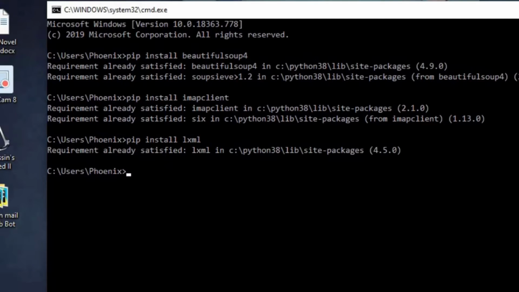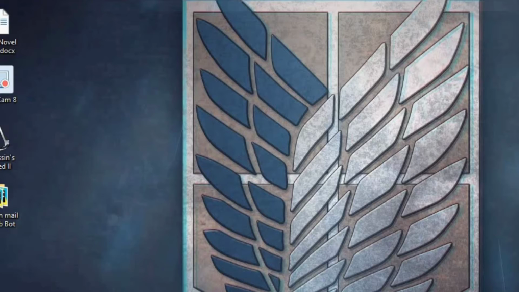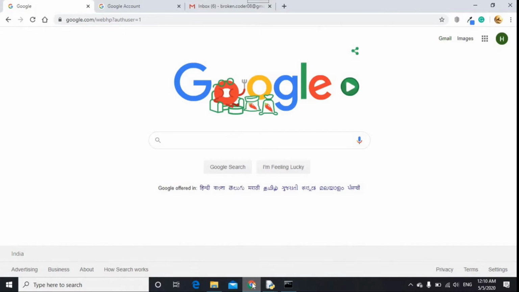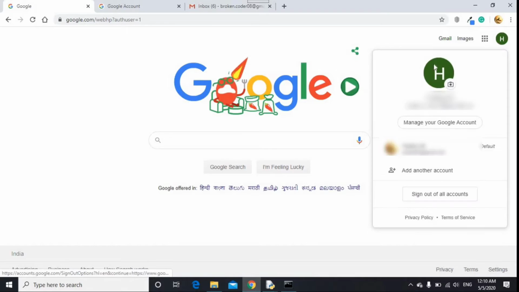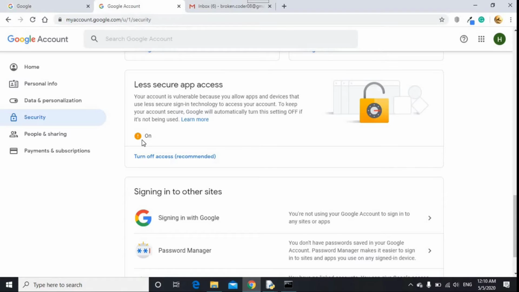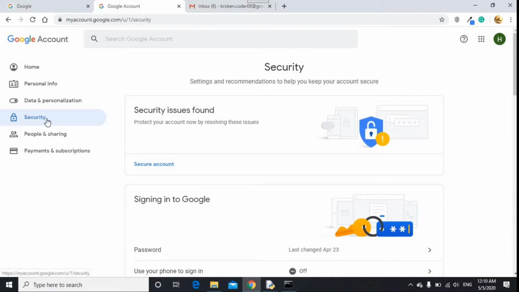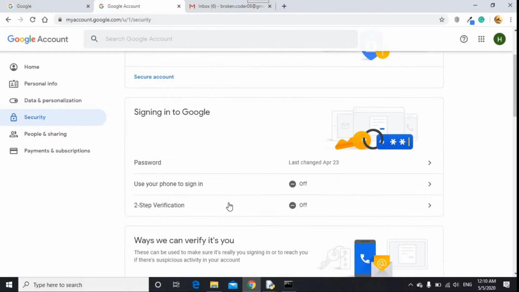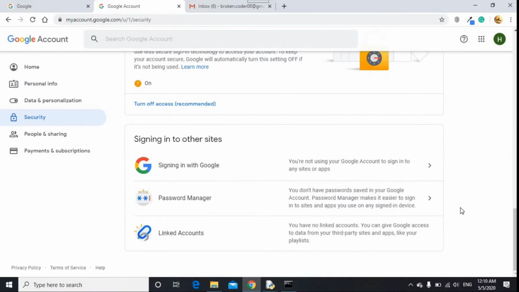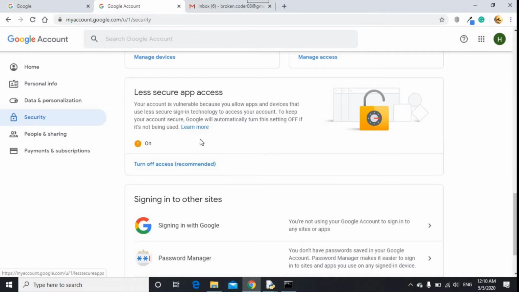You just need to install all three of these, and once you're done, go to your Google account settings, where there are a few things you need to change. Click on manage your Google account, then go into the security tab. You'll need to turn off your two-step verification just for as long as the script is going to run, because if that's on, it won't allow your script to run. And you need to turn on the less secure app access, again for allowing your program to access your Google account.